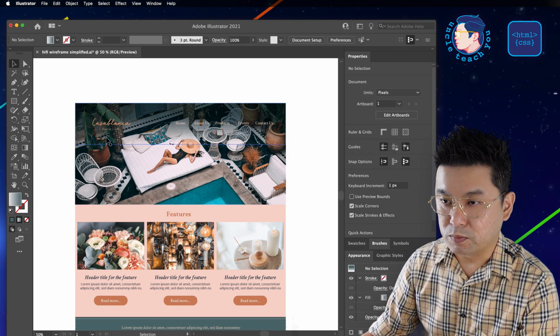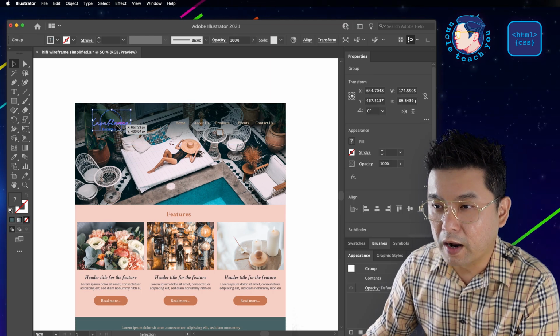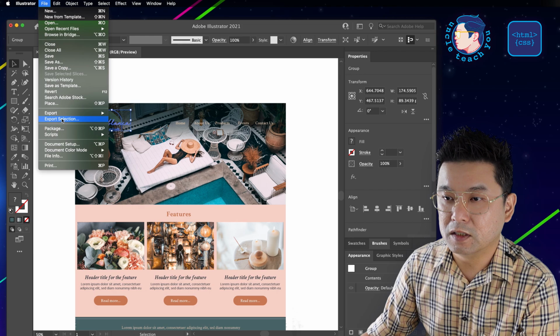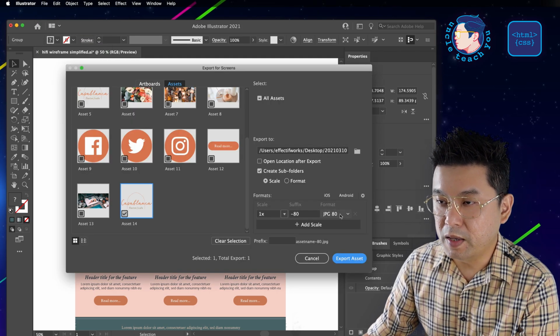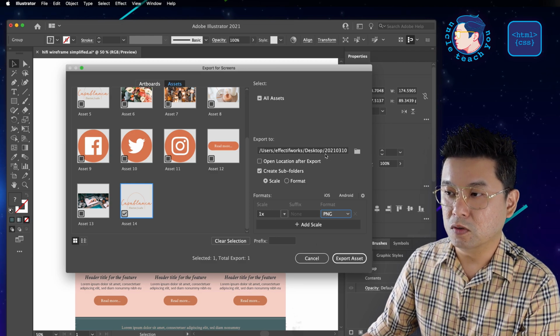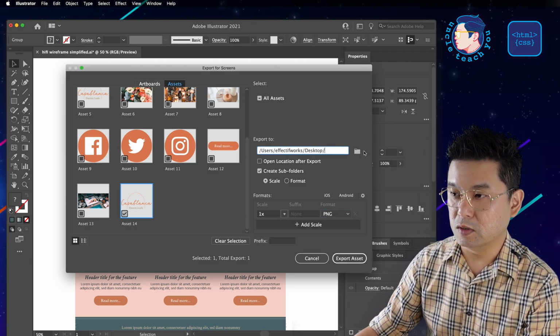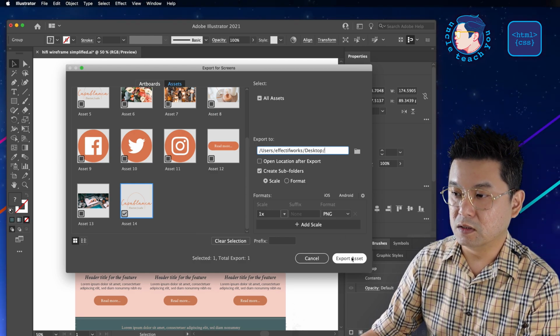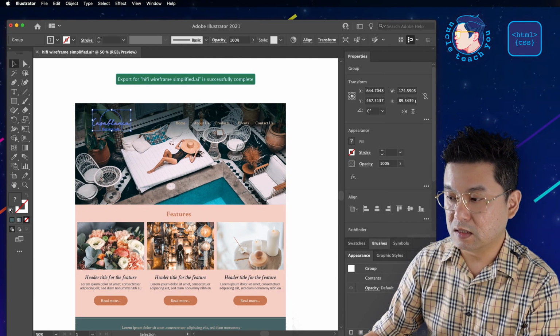So the next one I want to export will be this logo. I already grouped together everything. Same thing, go to File, Export, Selection. And it should be a PNG because it's a logo. I want it to be transparent. 1x also, and export to my desktop also instead of my high fidelity wireframe folder. So export it. It's also inside this folder.